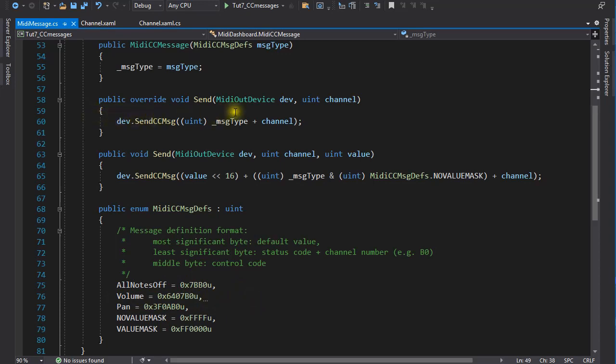The first send method up here can be used to set the common controller to its default value. In the second send method, I'm replacing the default value with the value passed in as an argument to the function. The send CC message on the device object is not new. We already used it to send note on and note off messages to the MIDI instrument.